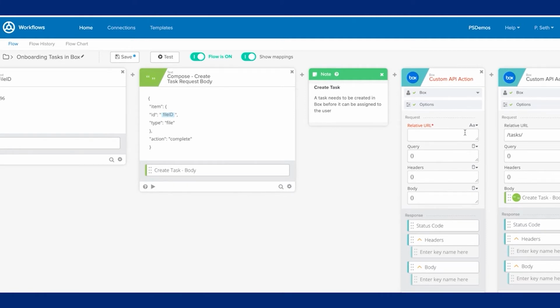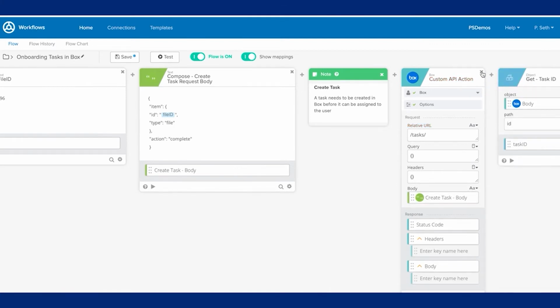and this only appends the URL for the custom API action. Now, since I already have created the custom API action here, I will skip this step and just review what I had set up previously.